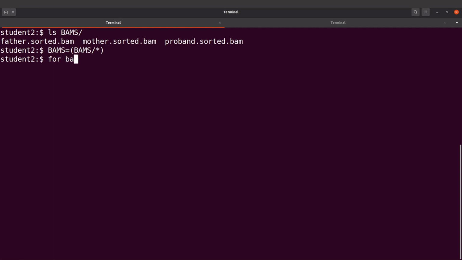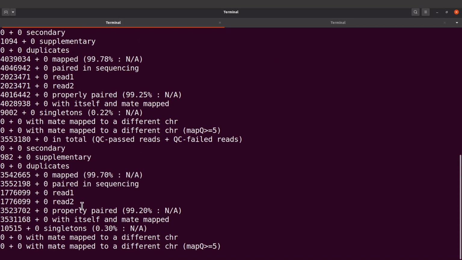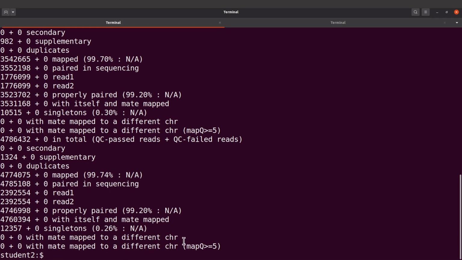Then I can say for BAM in $BAMS, do samtools flagstat $BAM, then we say done. Let's run this. This will display the mapping statistics for the 3 samples. This is the first one, this is the second one, and then the third one.